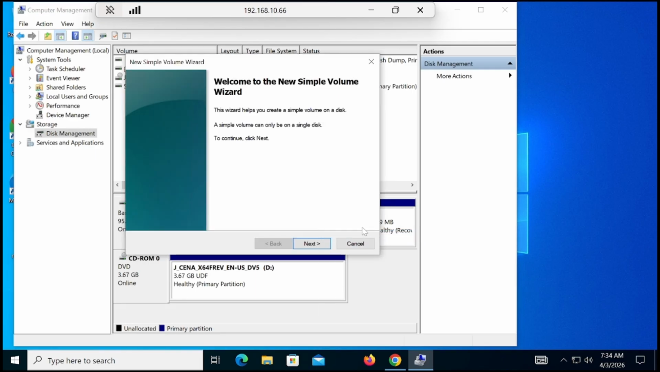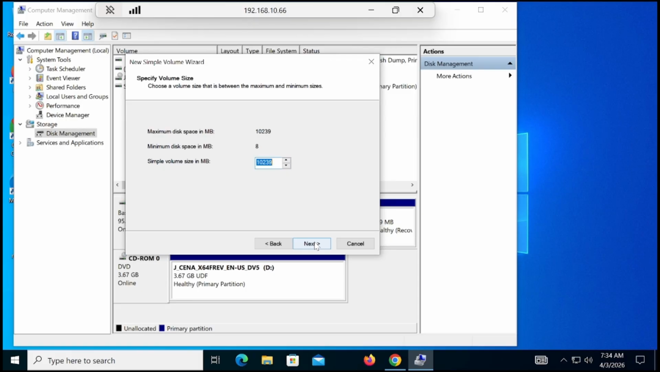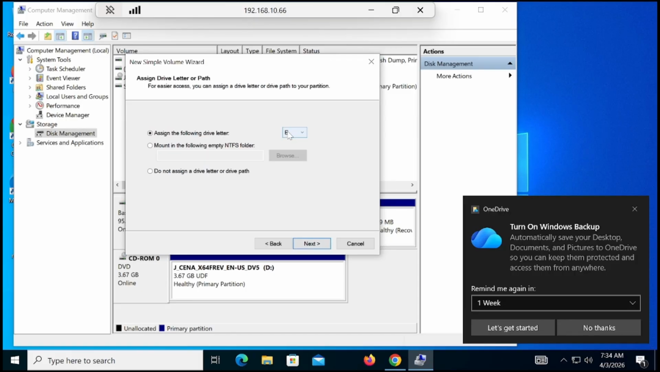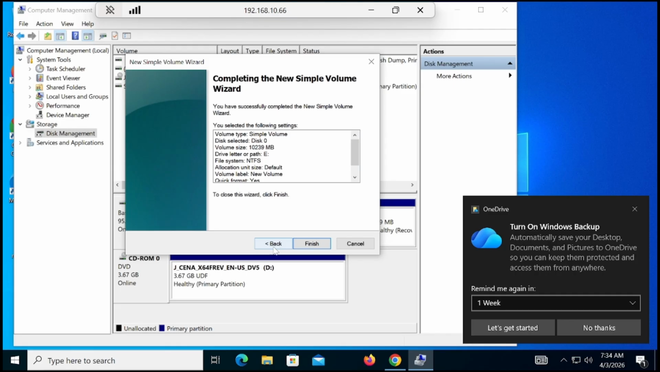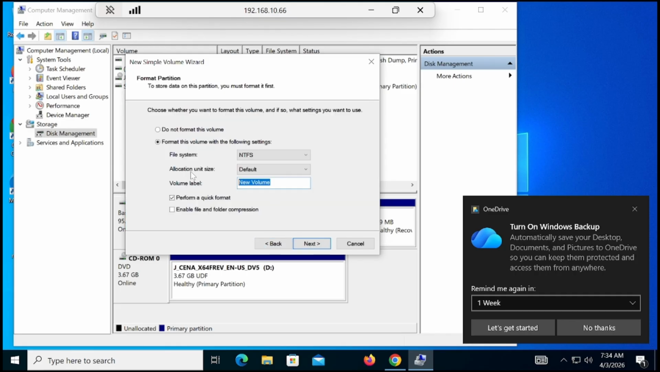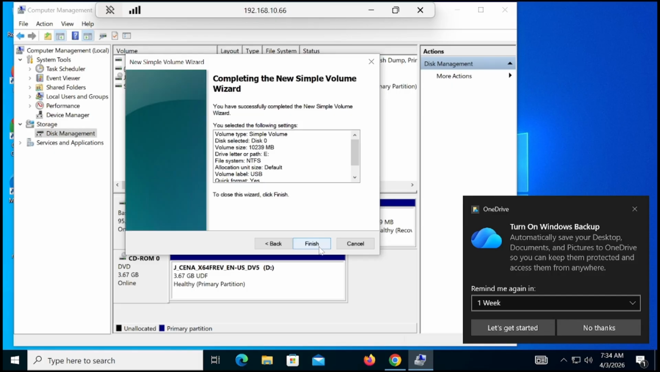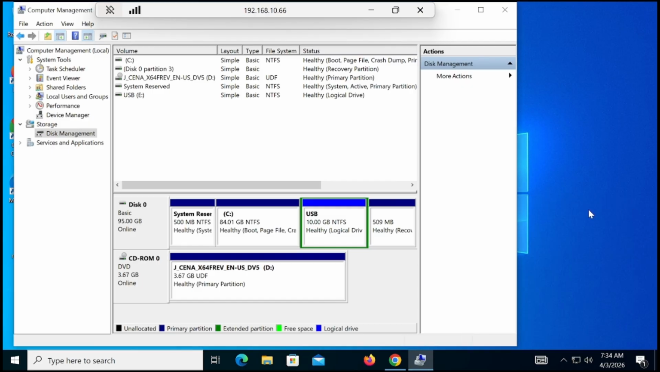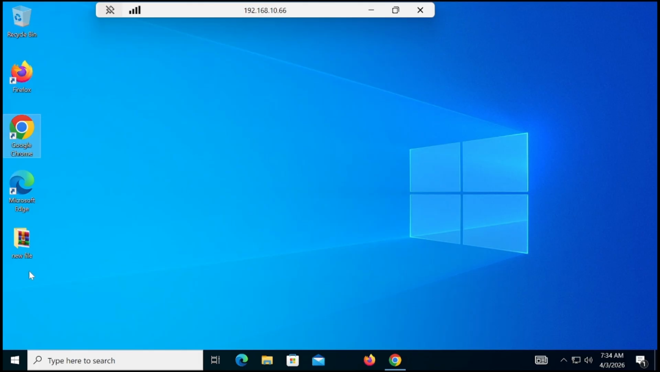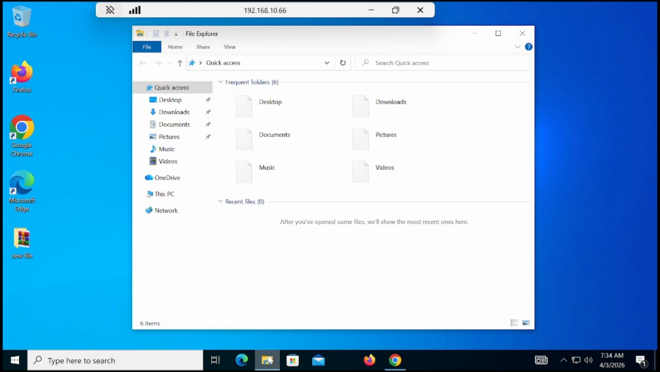So click onto New Volume, just hit next and hit next, and you can see that our USB will reflect as an E drive. Next, new volume, and you can mark it as USB as well if you want. Next, finish. So now we have the USB volume of 10 GB. What we need to do now is copy the ISO, and put it over there.